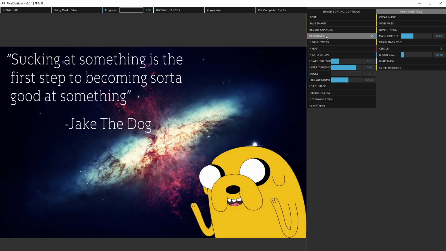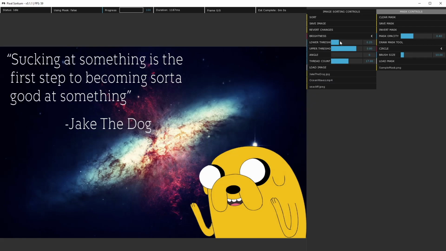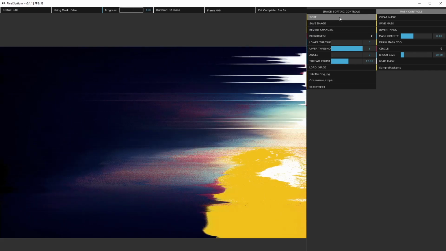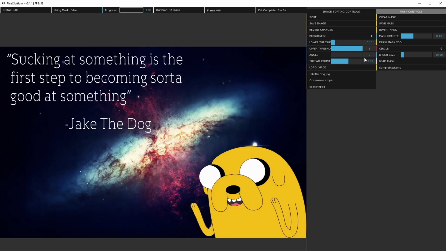We have the sorting parameter selection here. It's either brightness, hue, or saturation. Brightness is usually the best for most circumstances. And what this means is as the algorithm walks through each pixel, it checks if the brightness value of that pixel is between the lower threshold and the upper threshold. So the wider this window is, the more pixels will be considered for sorting. So if we set the window from 0 to 1 and sort it, it will sort every single pixel in every single row. We can revert changes and set it back to about default parameters.